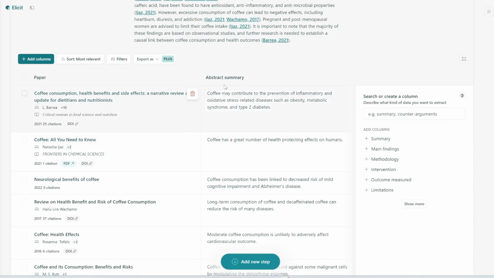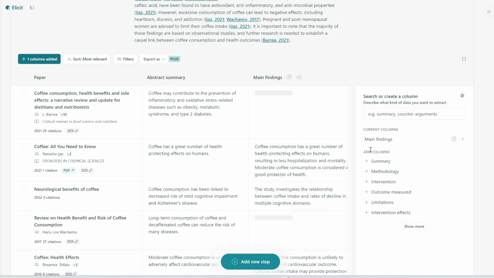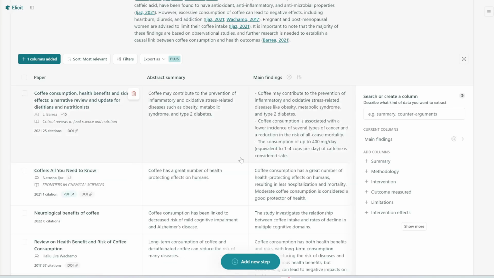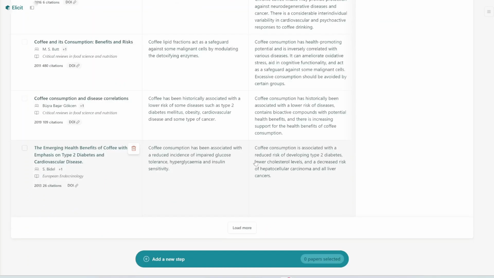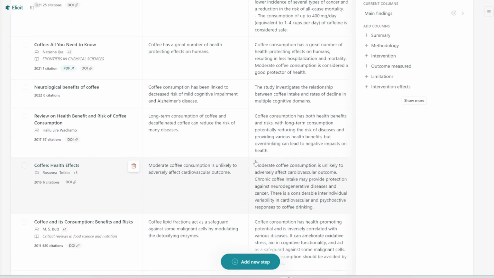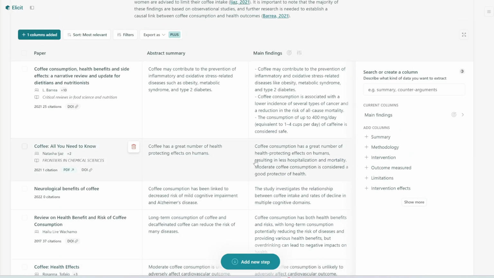And then by default, it gives you an abstract summary. So it basically summarizes the abstract of the article, but you can add other columns as well. So for example, let's try main findings, and it would summarize the main findings of that article. Again, a super powerful tool that you can use to really quickly gather information from scientific articles without you having to search on Google Scholar and having to read through each one to find the information you need.